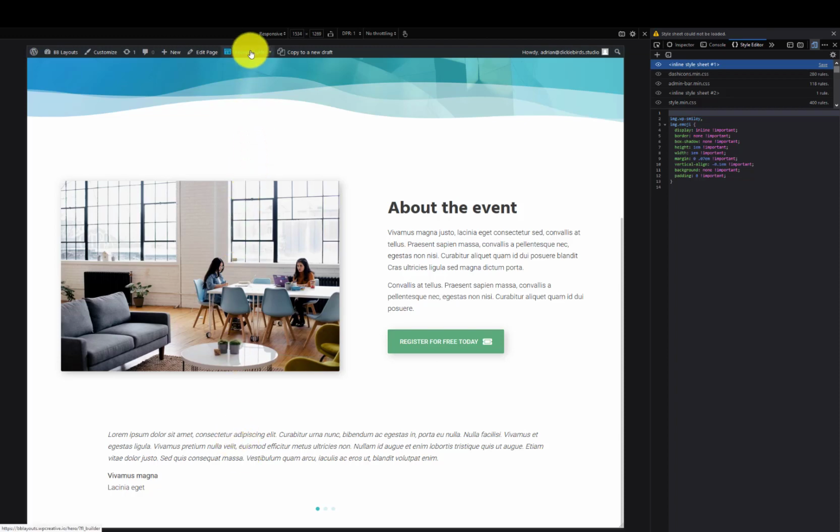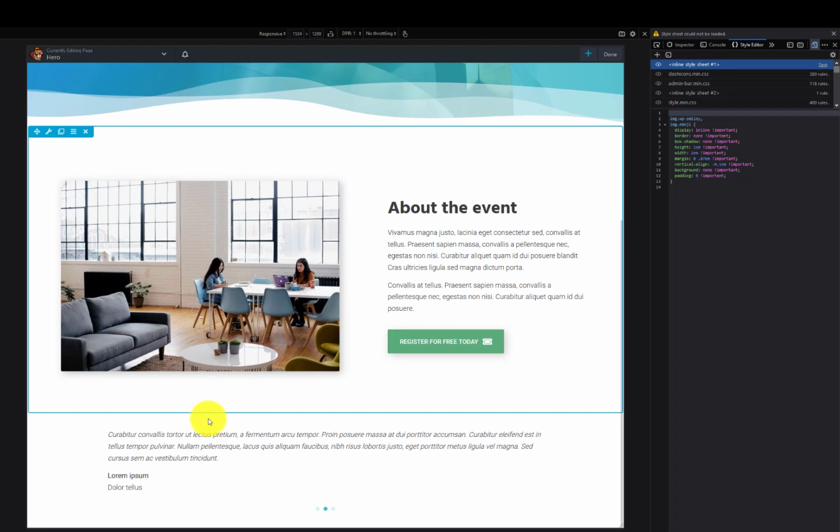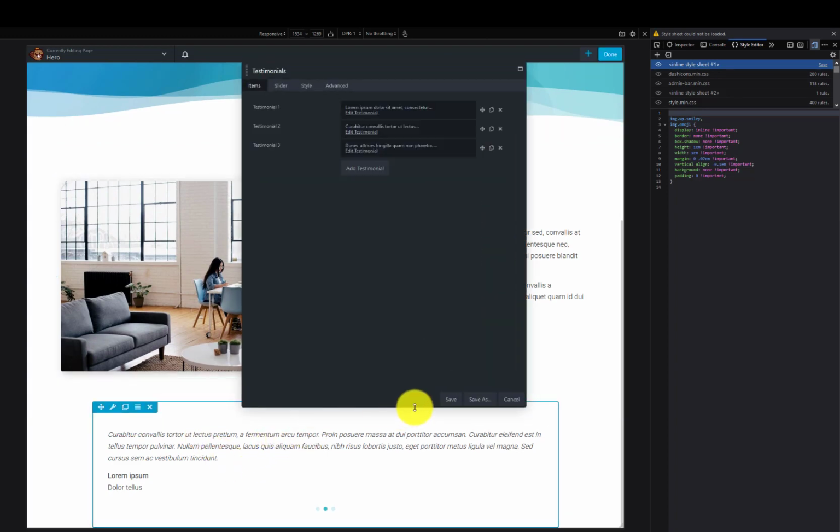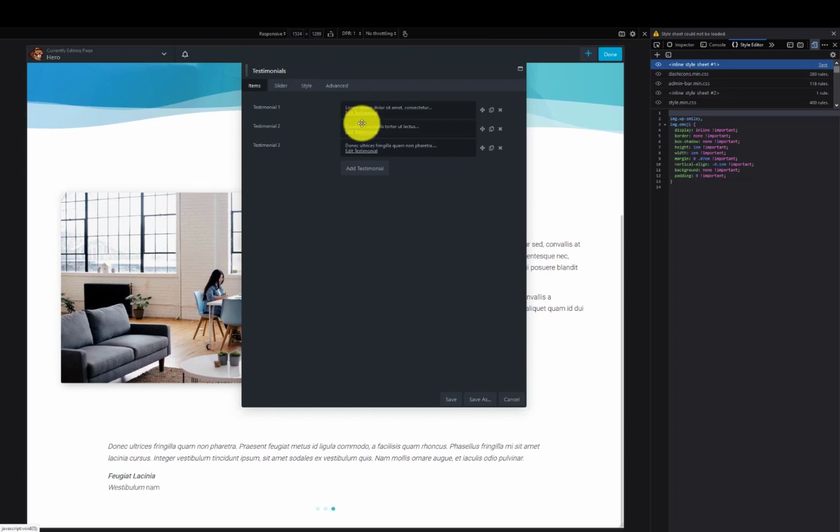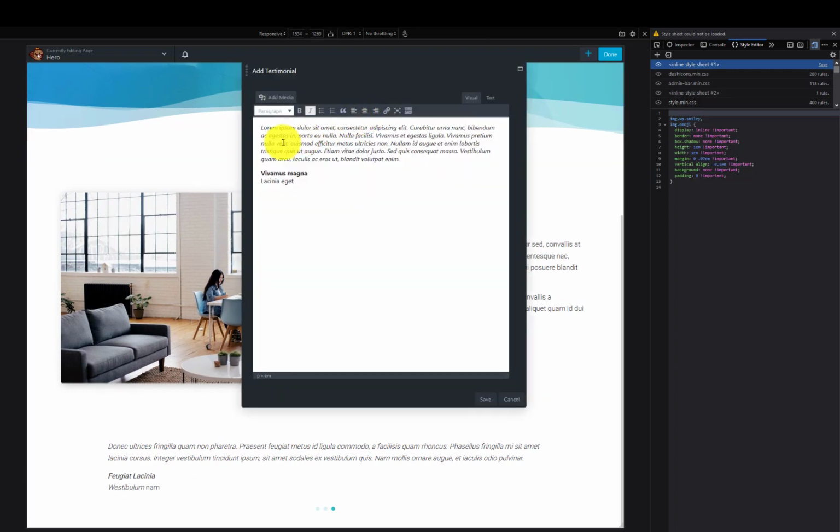All I'm going to do is go into Beaver Builder, and then we're going to edit this testimonials module here, and I'm going to put an image in each of these different testimonials. In between the text and the name of the person and the job of the person that said it, I'm just going to add a square image. It's got to be a square image.